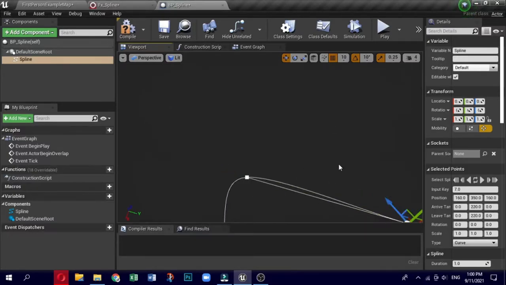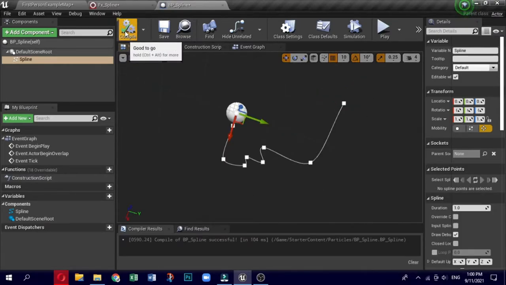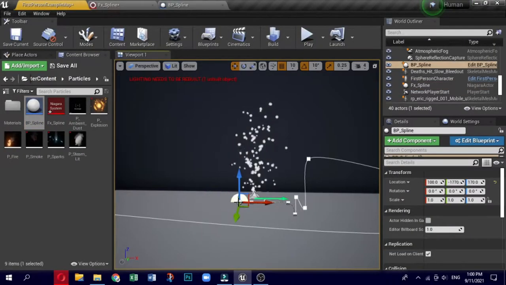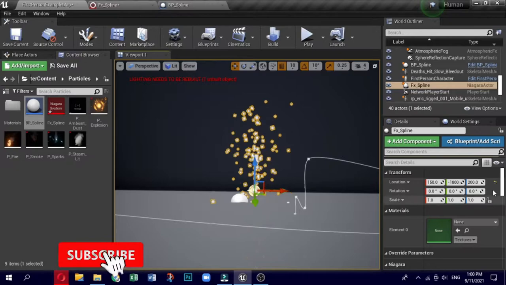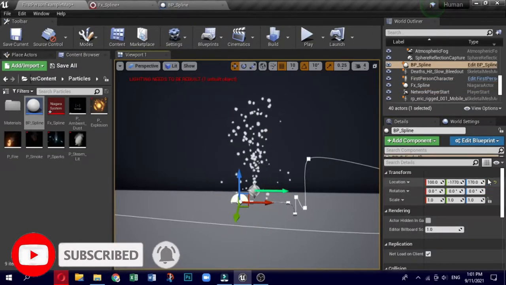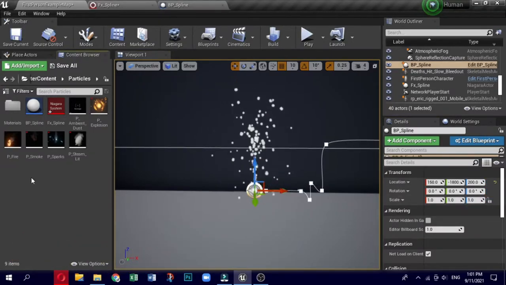Compile this, and then go to the level and drag the bp_spline onto the level. Also drag the particle system. Now you will make both the blueprint class and Niagara system be at the same location. For this, copy the location of the blueprint and paste it on the particle system. Now both of them are at the same position, and you will move the spawning particles along the spline path.